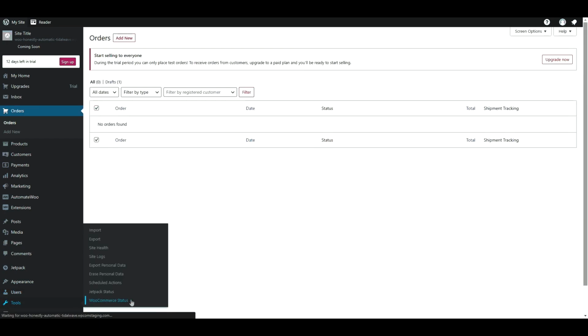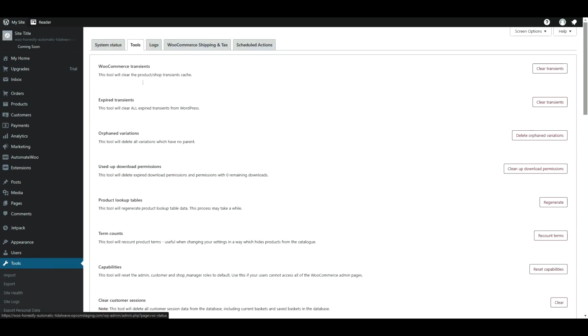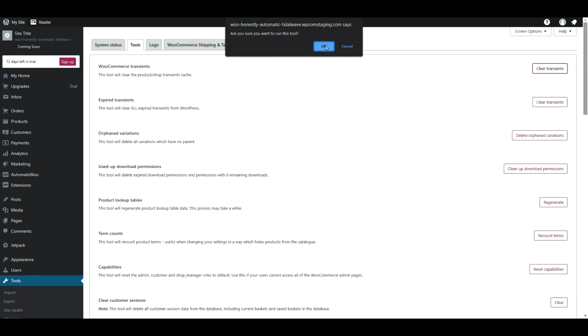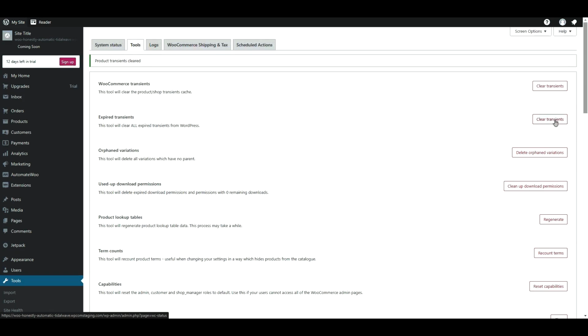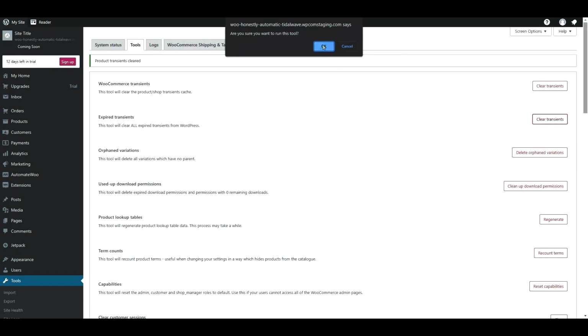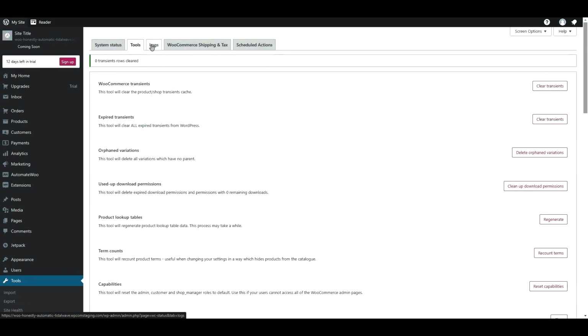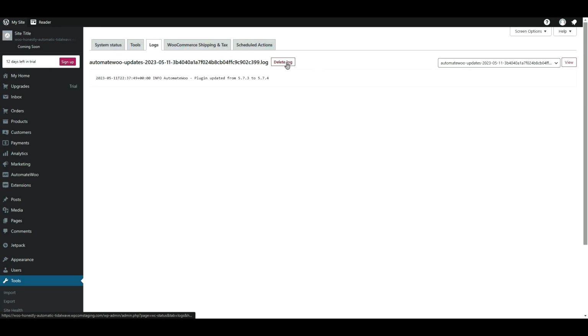And then WooCommerce status. And then we go on to the tools tab. And we need to clear our transients. So let's clear our WooCommerce transients. And also clear our expired transients. Now let's go to our logs tabs and delete our log as well.